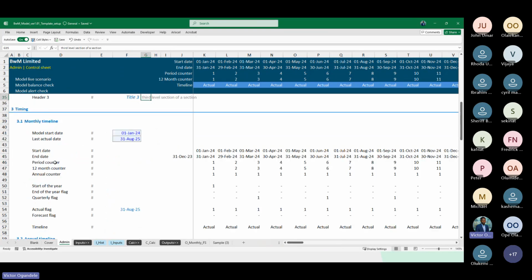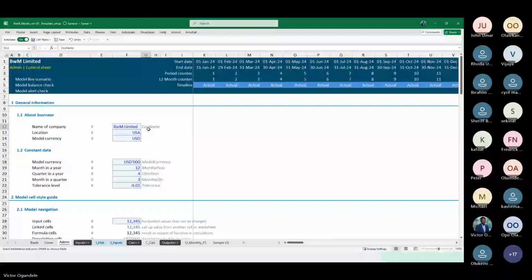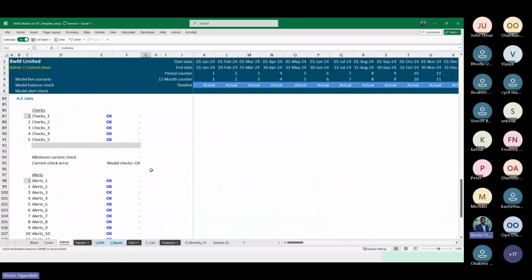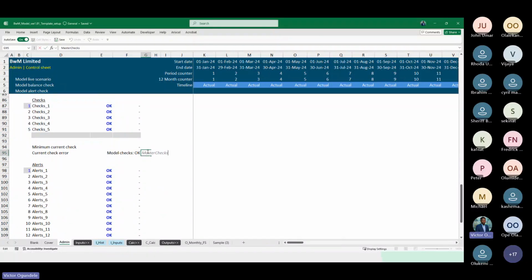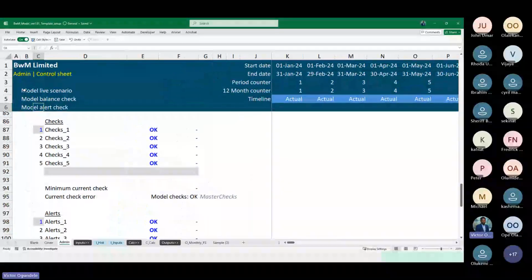Okay, so let me just call this one. I'll create a named range. Let me copy this named range that I've created. And I'll call this master check. Then the other one, I'll call master alert. All right, so let me create that name for the cell, for the checks. So do the same thing. Which means I've created a name for them, and I can come in here and type.